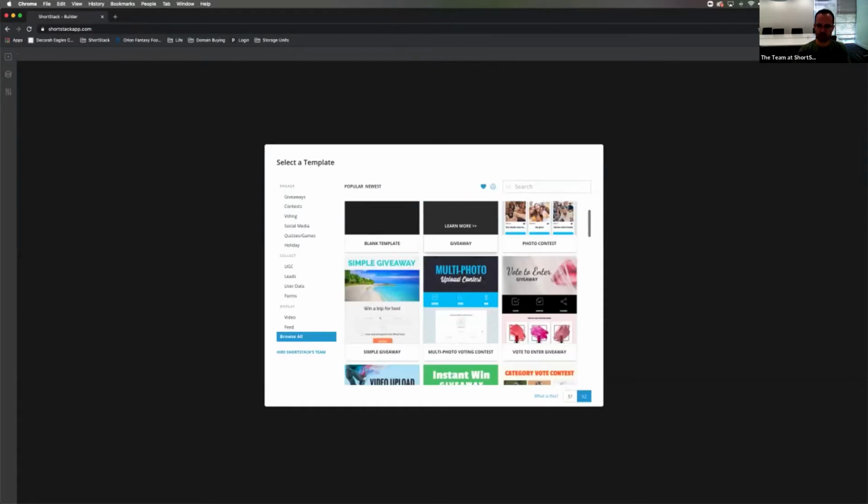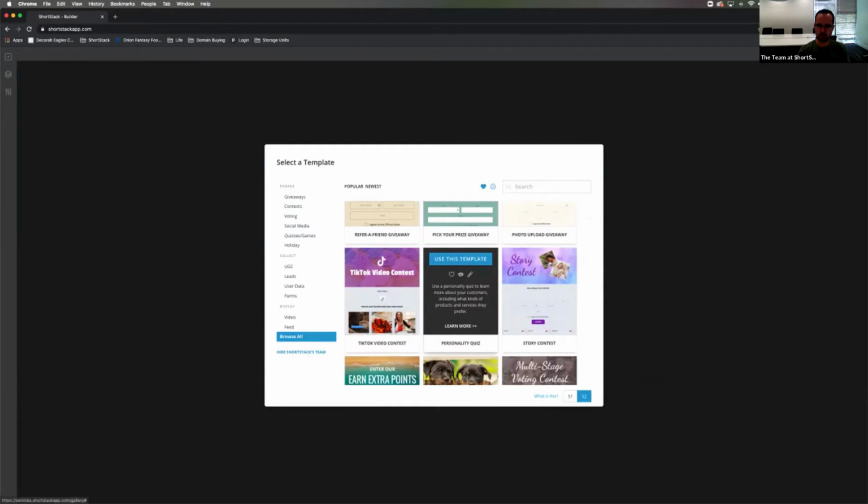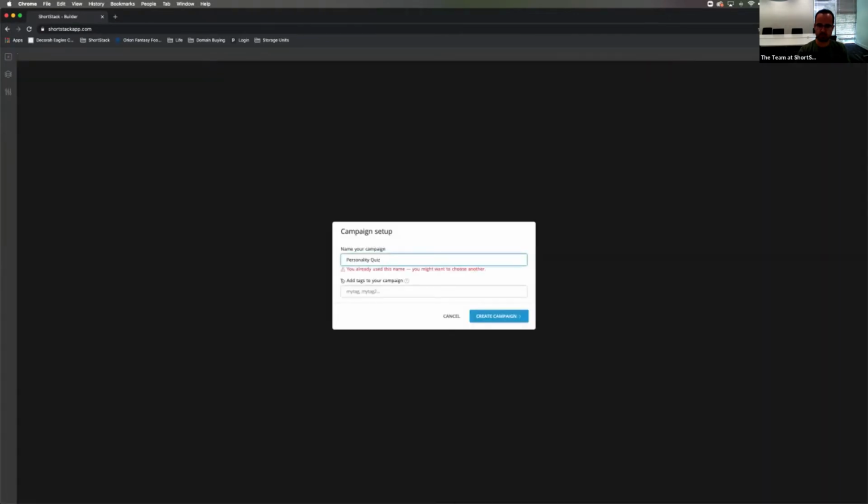So I am going to start up a personality quiz. So I'm going to say use this template. Provide it whatever name you want. Now, if you are a heavy user of ShortStack, I always recommend providing a name to your campaign that is unique to it. That way, if you're creating 10 quizzes, they're not all named personality quiz. Because if you do that, it'll be hard for you to know which one you need to work on. Create a campaign.